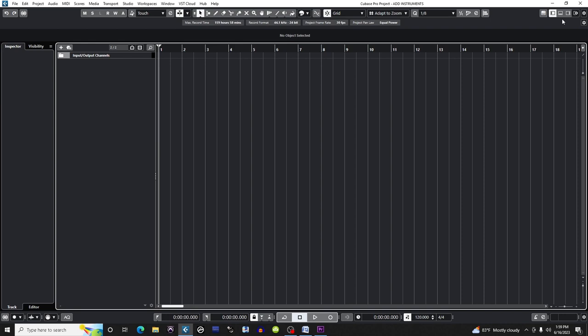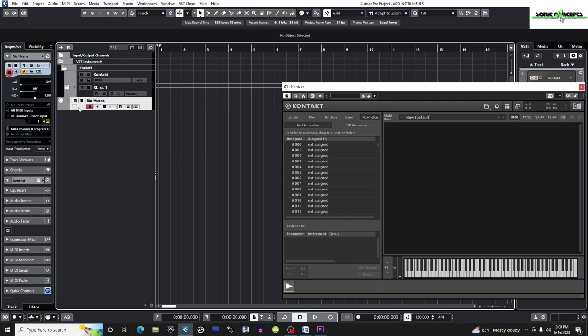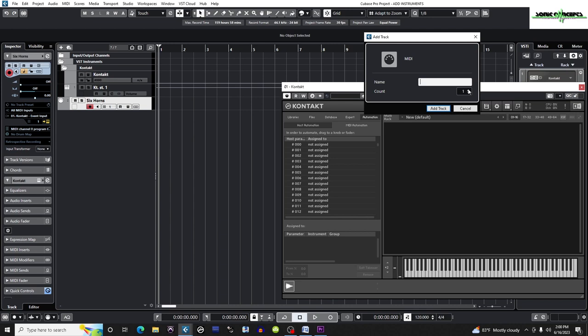To open a rack instrument, I'll show the right zone and click the rack arrow. Then I'll select Kontakt and click create. Here I'll name my instrument. Next, I'll right-click on the new Kontakt instance, select add track, and then select MIDI, adding the number of MIDI channels I'll need for the number of articulations I'll have.